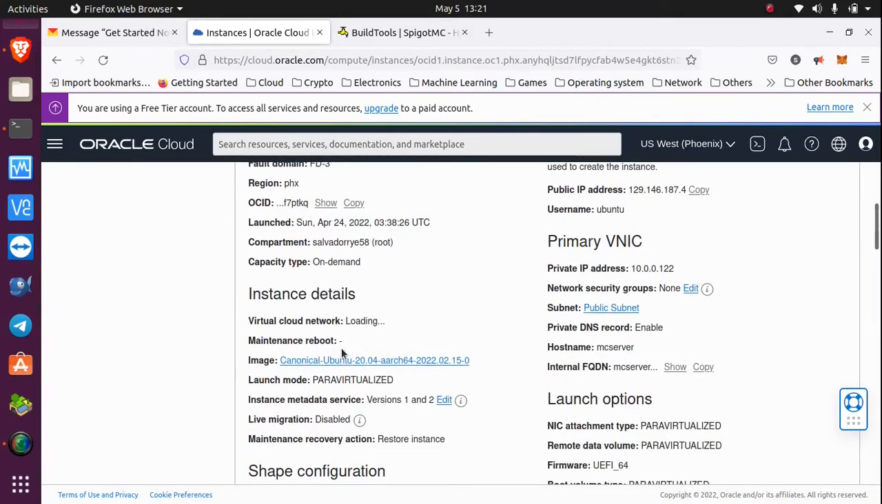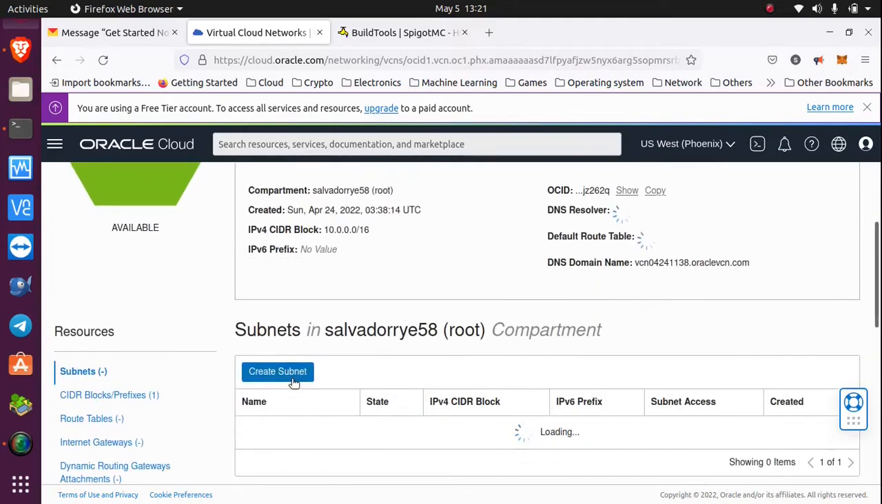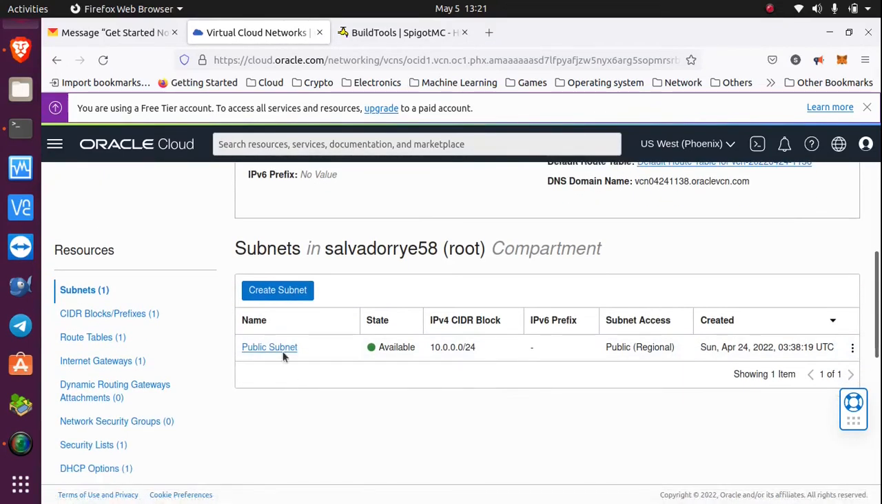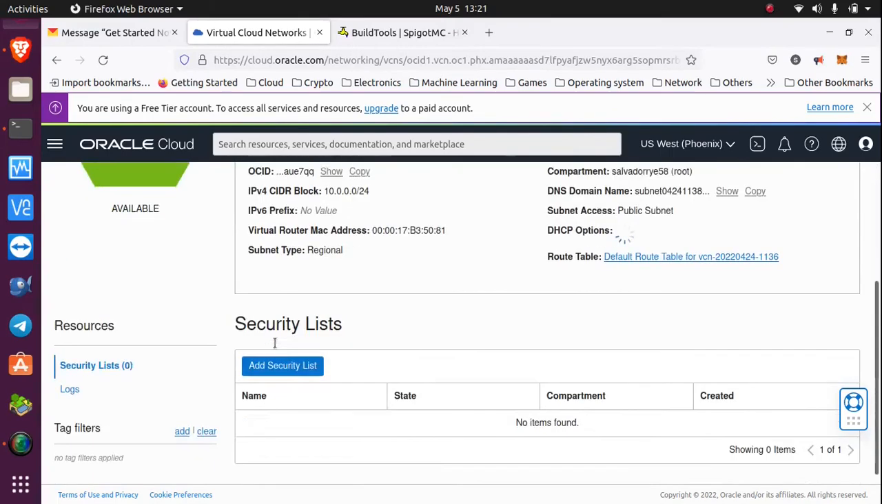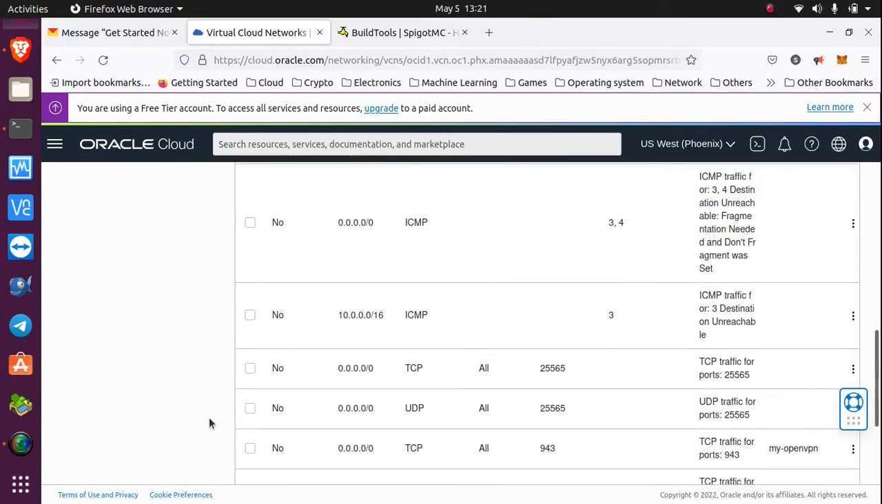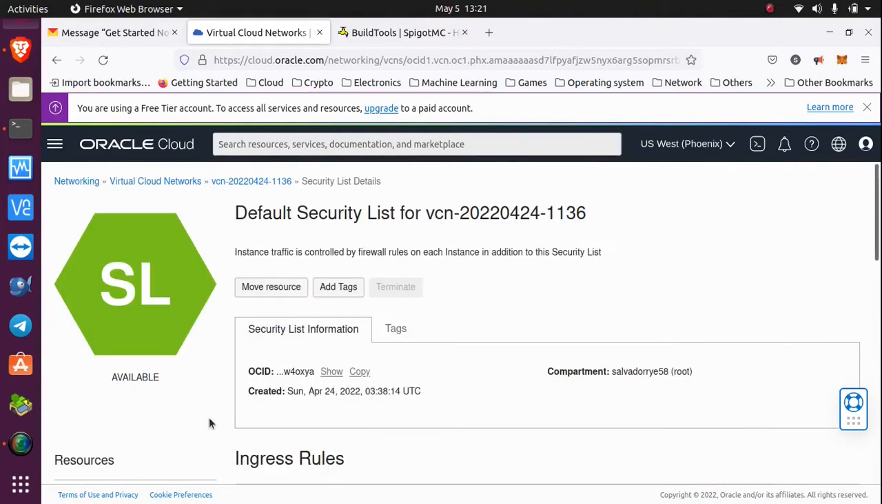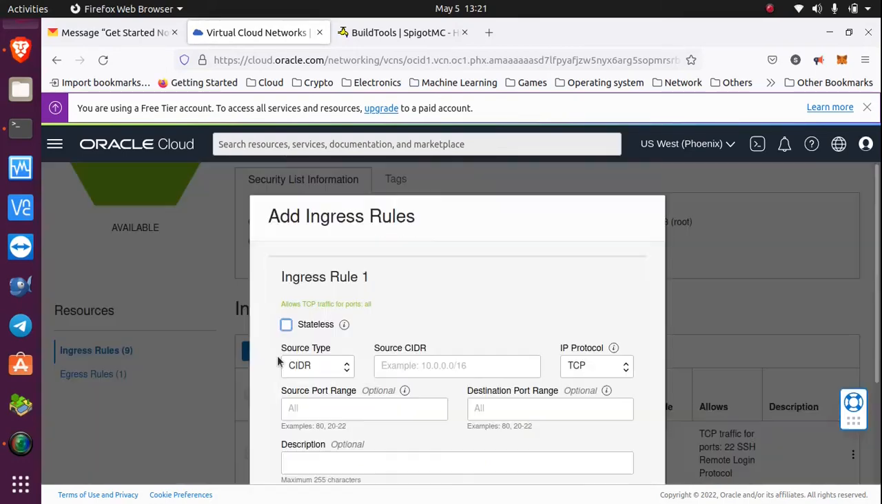Under Instance Details, click on the Virtual Cloud Network link, and then select the public subnet that you have created. And also under Security Lists, click on the link provided, and now we're going to click the button that says Add Ingress Rules.